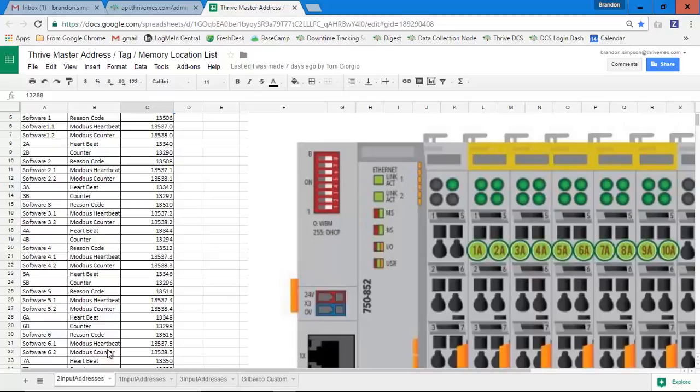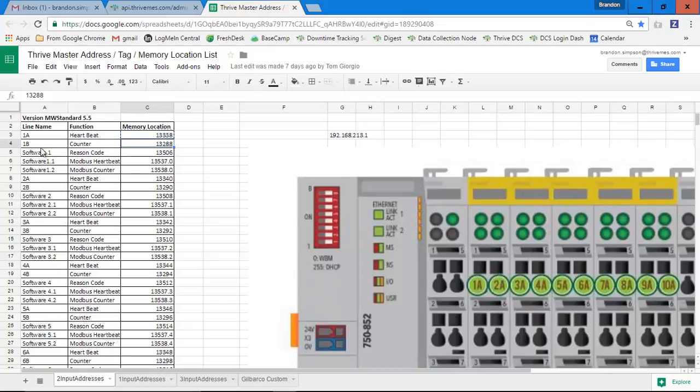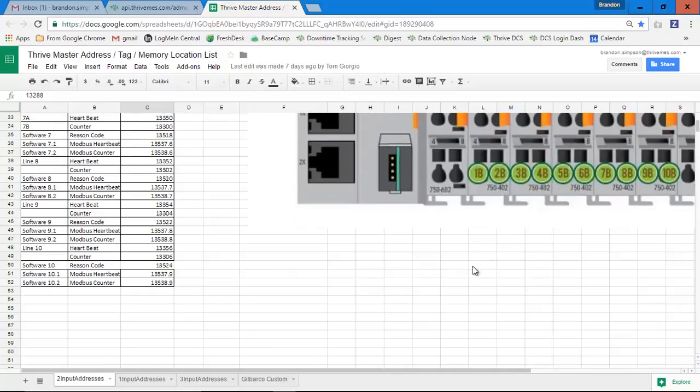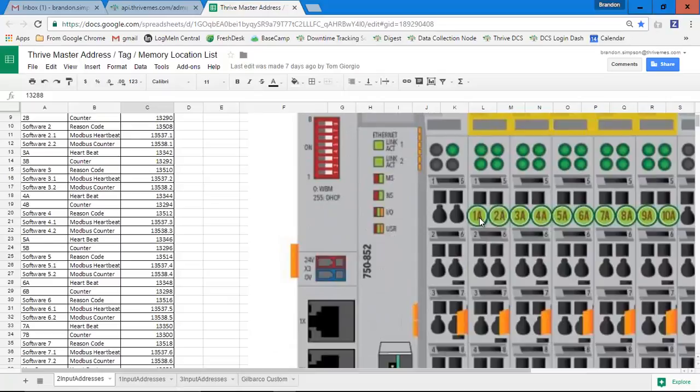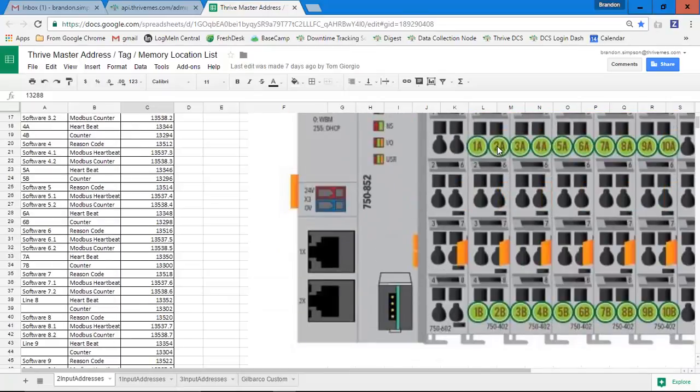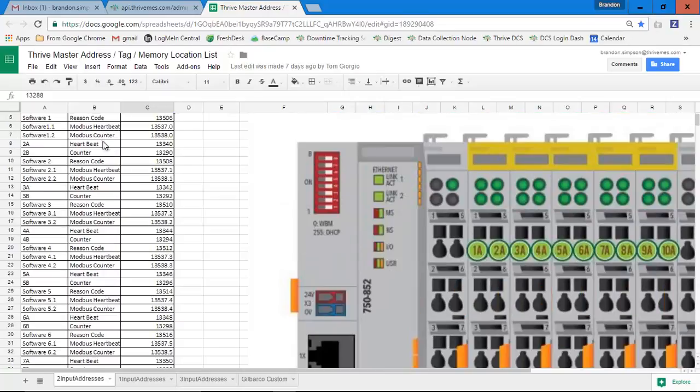So you can see which of these tags corresponds with which input on our PLC. You can see 1A, 1B, 1A, 1B. That's going to be one line. If you had an additional line here, 2A and 2B, you would just go to 2A, 2B and enter the appropriate tag location.